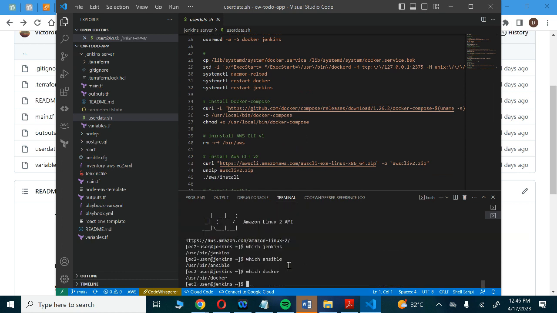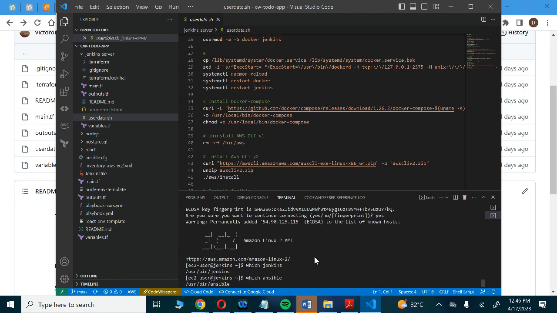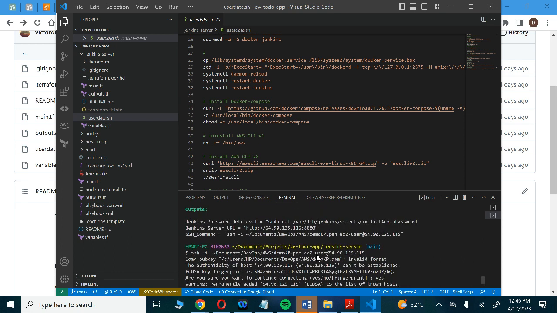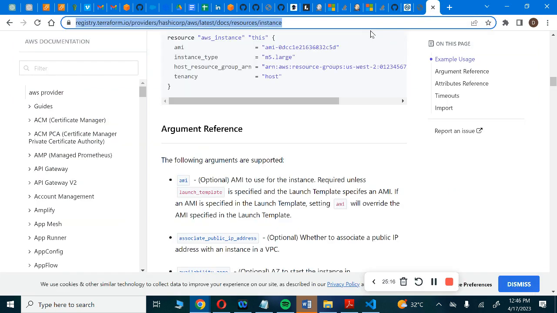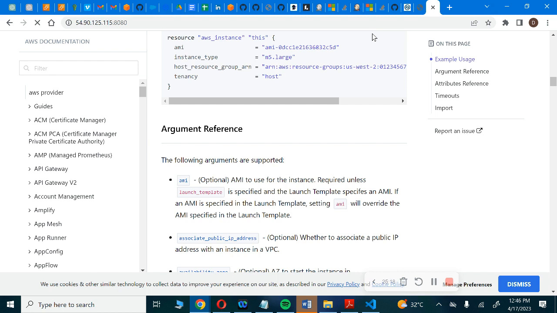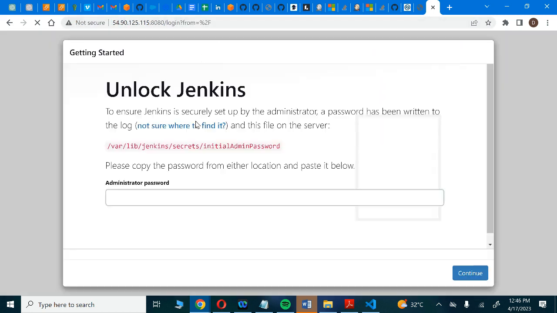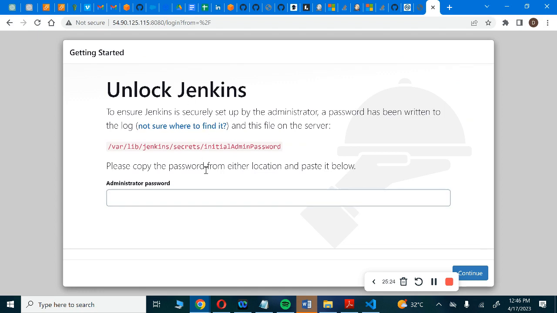Next, let's log into our Jenkins. It already outputs the URL for us, right? The URL with the port 8080. So let me copy that and paste it on our web browser. When you do that, it brings up the Jenkins UI.